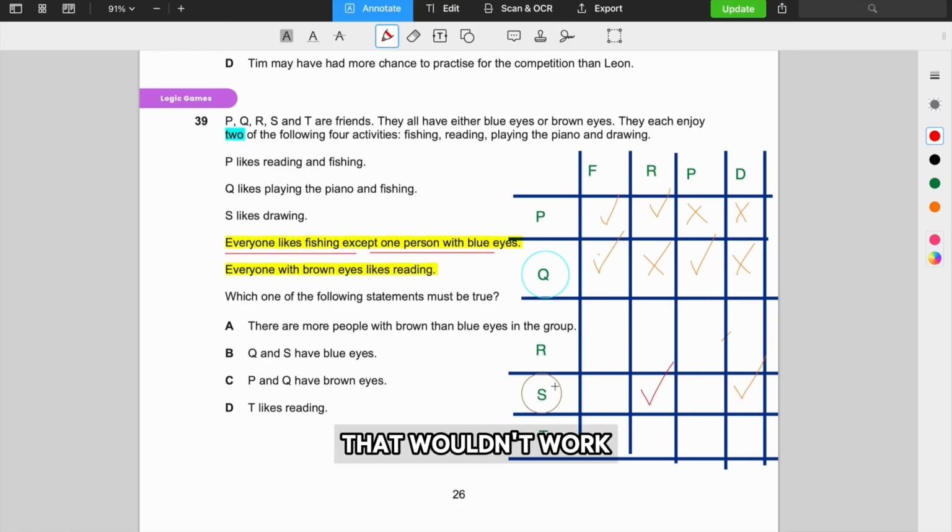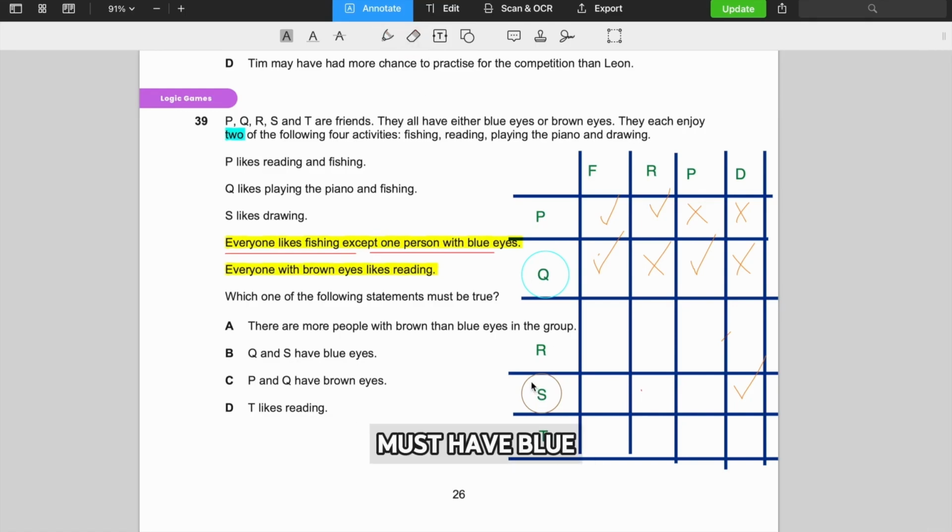That wouldn't work. So S can't have brown eyes because if S had brown eyes, then S would like reading, and we also know already that S likes drawing. So these are the 2 activities fulfilled, and that just means that we would have someone with brown eyes who does not like fishing, but that would contradict this rule that everyone likes fishing except one person with blue eyes. So it's not possible for S to have brown eyes, so therefore S must have blue eyes. Does that make sense? So S must have blue eyes.